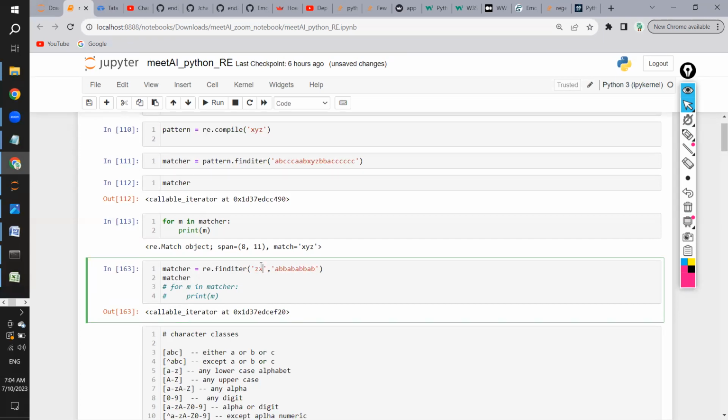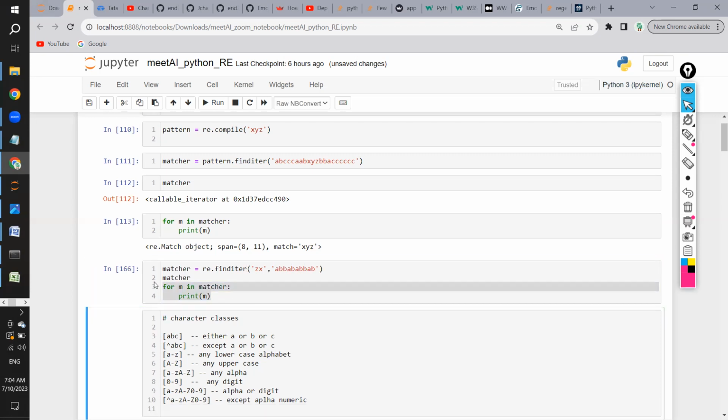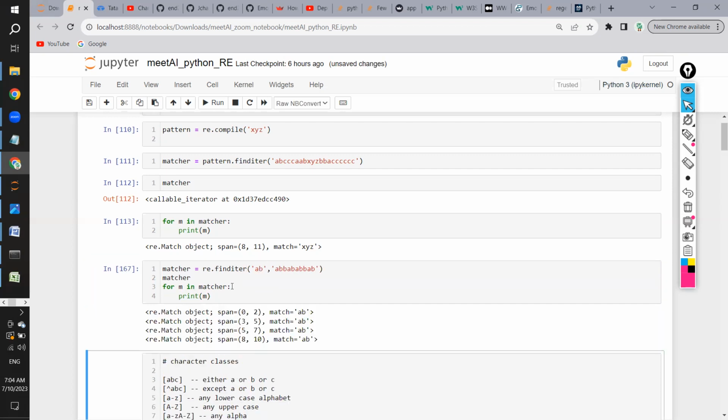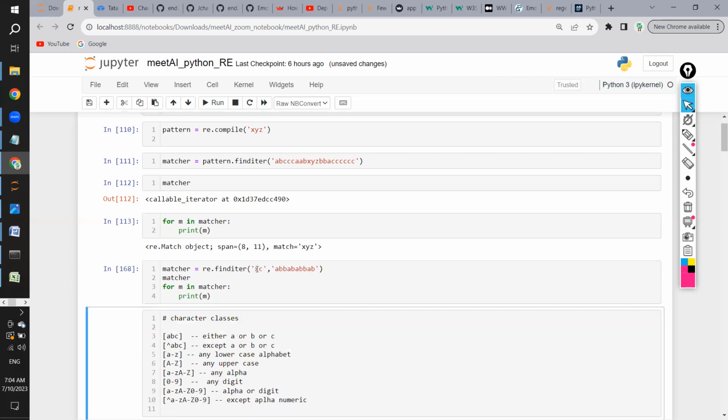But if I give something like XC and run it, there is nothing in the matcher. Earlier, with AB, you could see something. But with XC, there is nothing inside, because the matcher is now None.